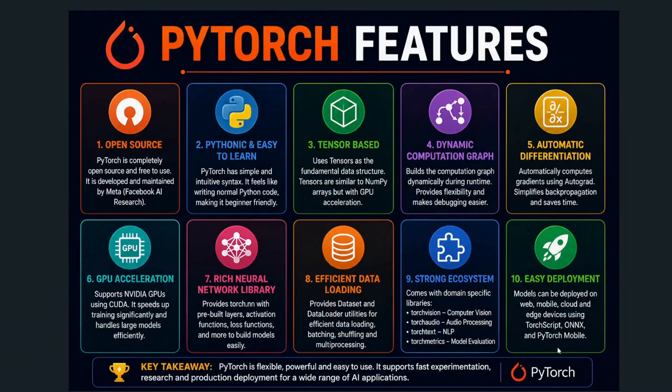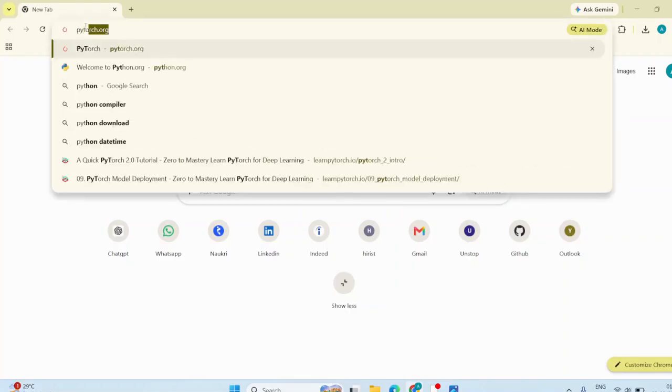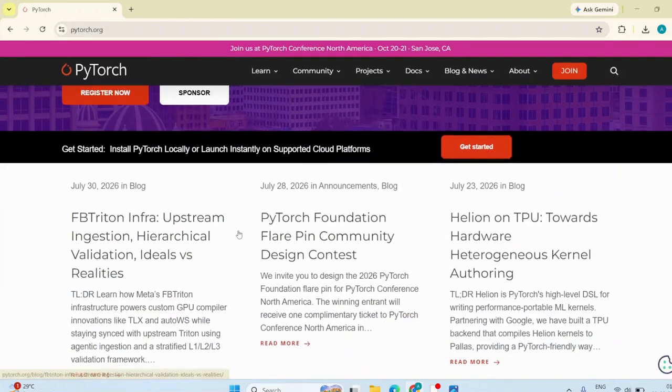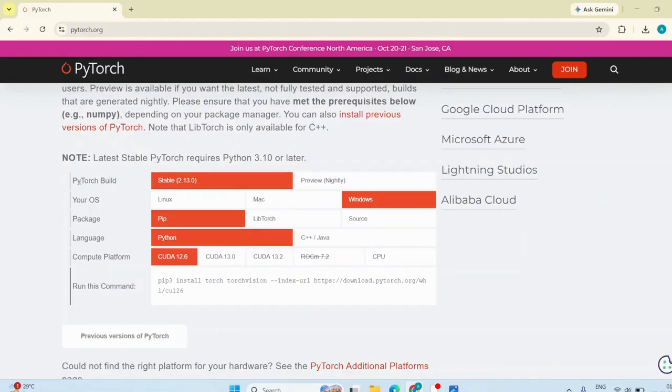Okay, these are the features of PyTorch. Now, let's see how we can install PyTorch. All you need to search here is pytorch.org. Here in the PyTorch build, you have to select stable.